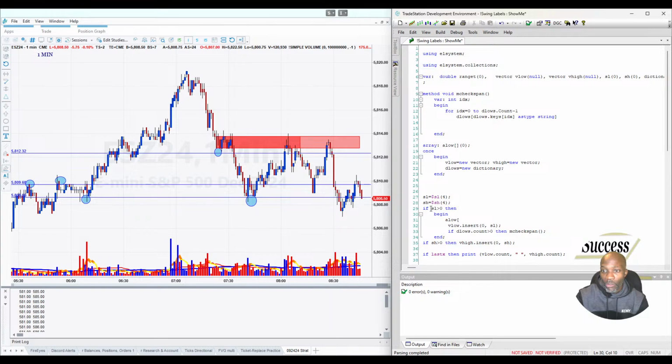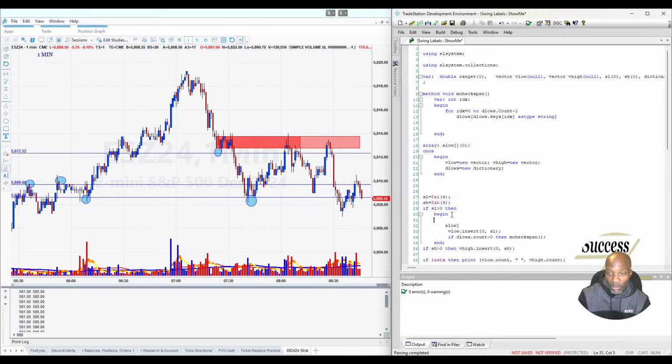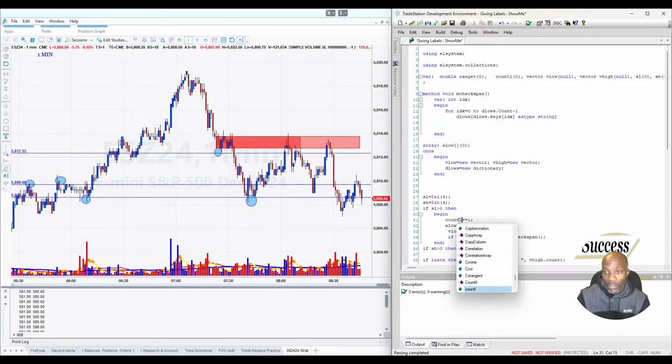So whenever we find a new swing low, we're going to do count plus equal 1. So if we start count, we're going to do a count low. We're going to start it at 0, and so count low will be plus equal to 1, and so the first time it comes in here, it'll be 1. So we'll do count low here. It's going to be equal to what? It's going to be equal to the swing low.